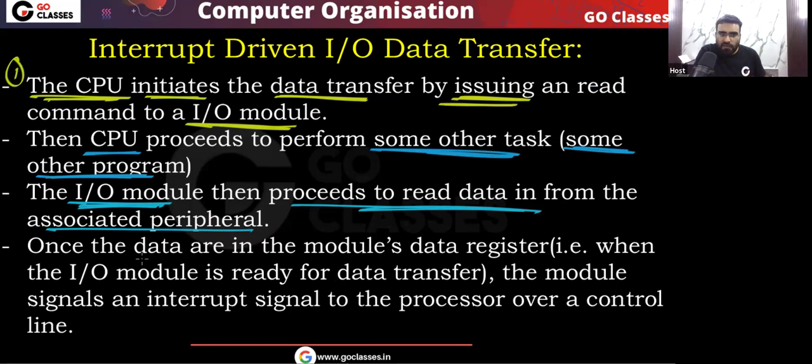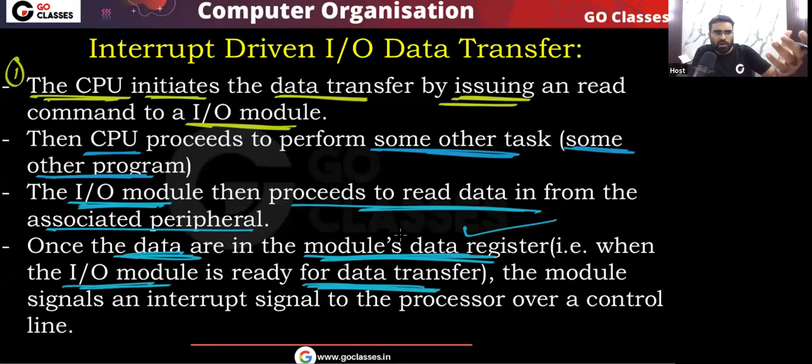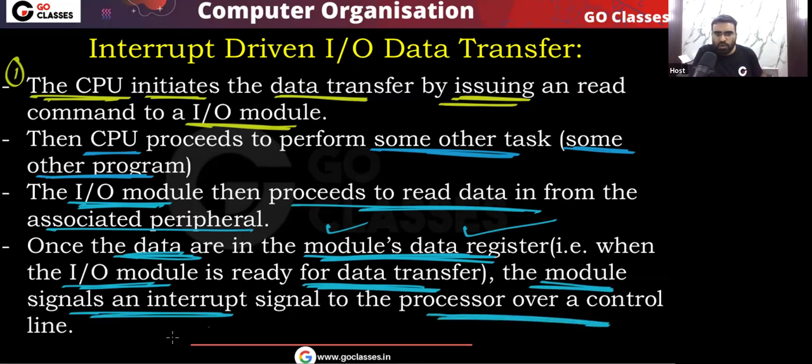Now you can notice, when the data will be ready in the data register, the IO module is ready for data transfer. From the IO device, the IO interface has collected the data in the data register. Now when the data is in the data register, the IO module will send an interrupt signal to the CPU. Is this clear? Very simple.